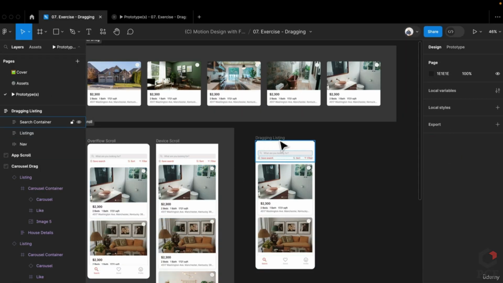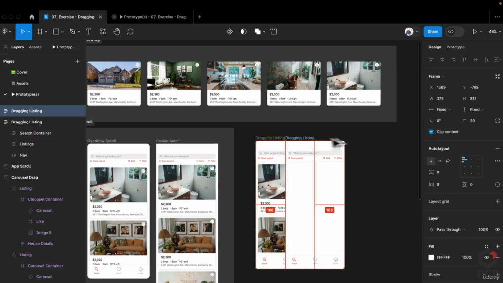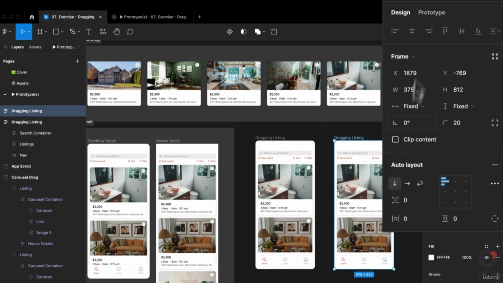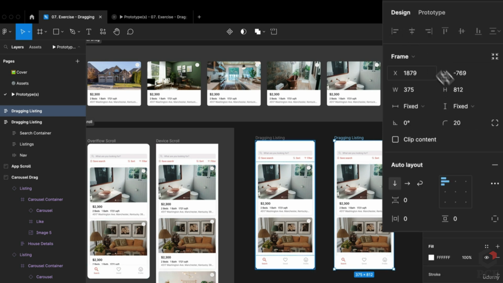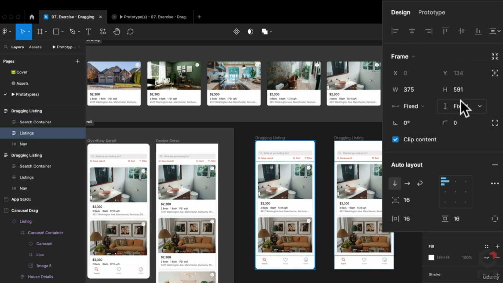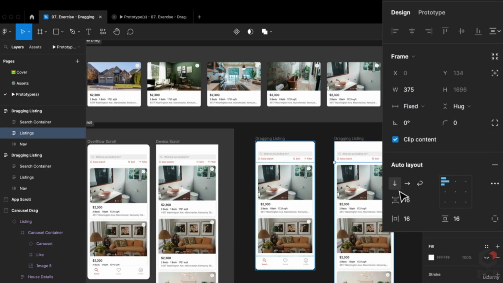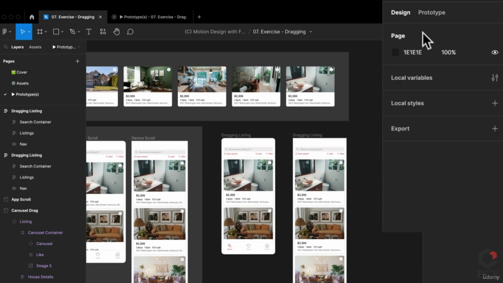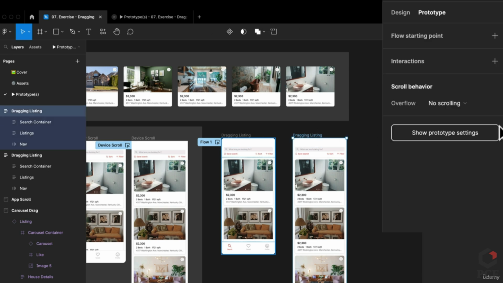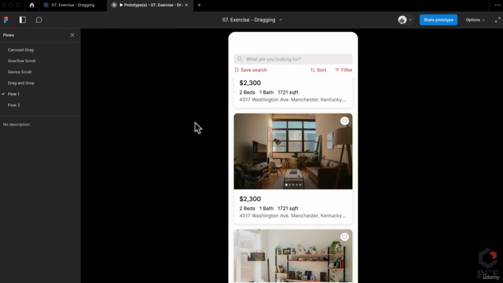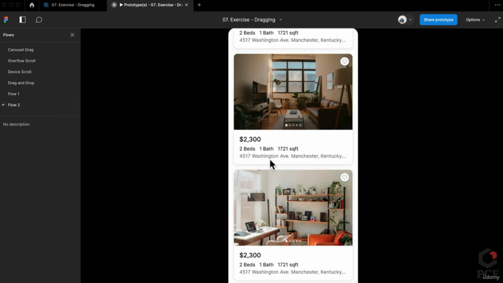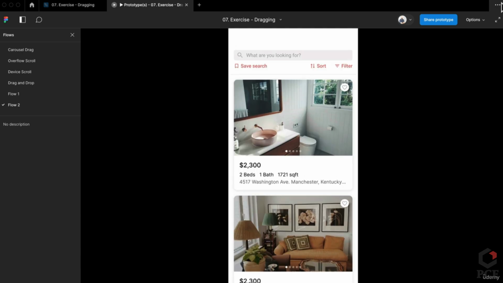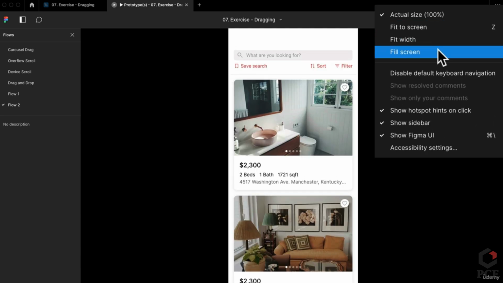But if I wanted to say, take this and say that there's no scrolling, and I wanted to hug all the content, so we have a long list. Now it isn't going to scroll. So flow 2, it'll scroll, but it'll be one massive list, which doesn't necessarily look good, right?